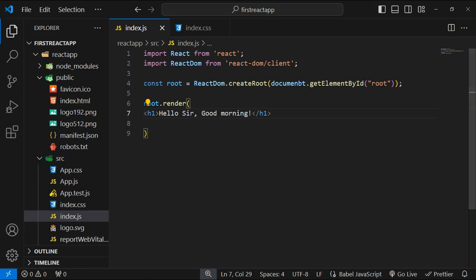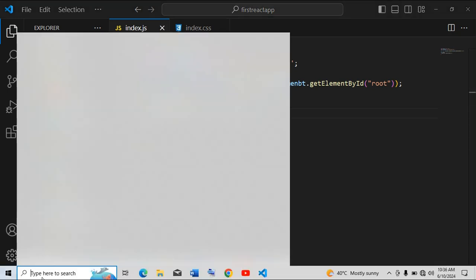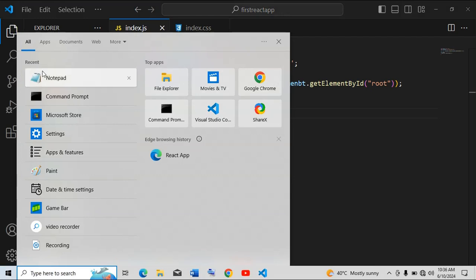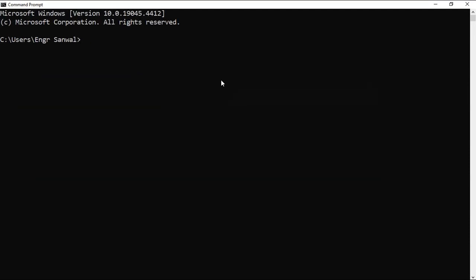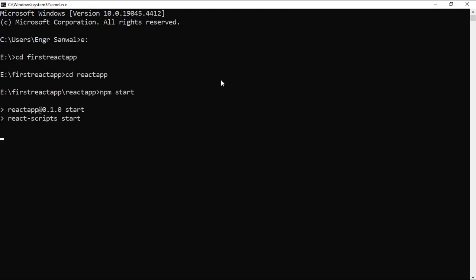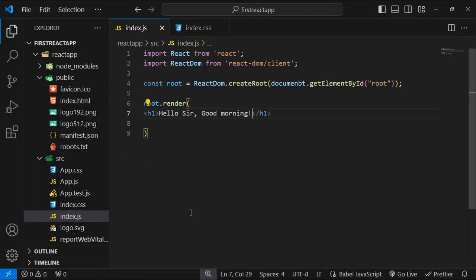Ctrl S, and make sure you have opened your command prompt. I didn't open it, so I am going to open it. E drive, change directory to first React app, change directory to React app, and here I am going to run npm start. So it will take some time and it will start automatically.